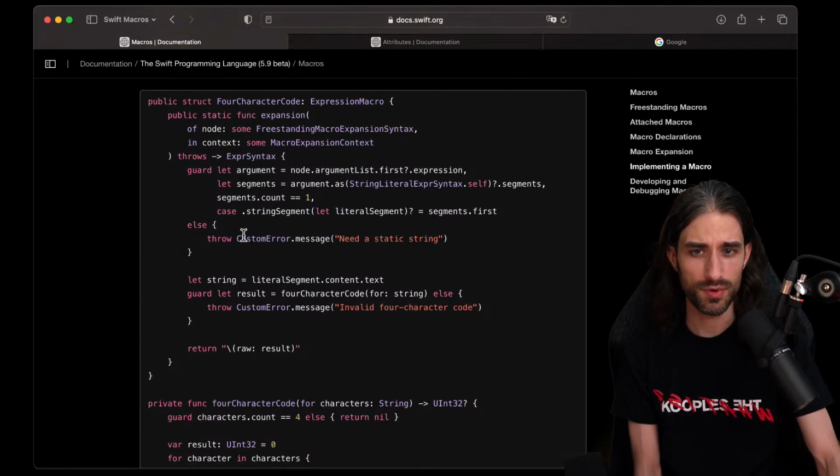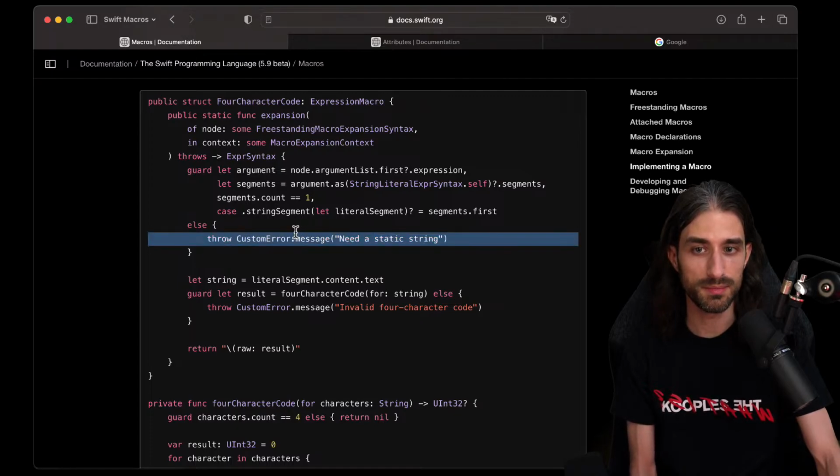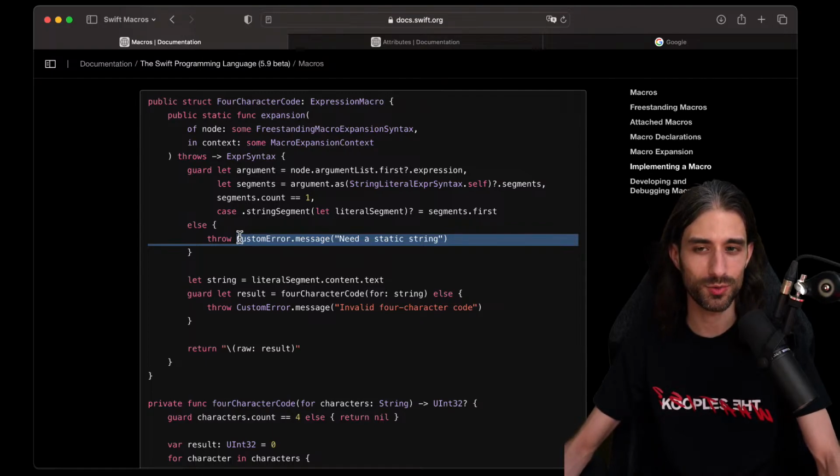And then we throw errors if something didn't work. This is important, because when you have a compilation error, you expect the compiler to give you an insightful error message. But here, when you are implementing a macro, you are responsible for providing this insightful error message.